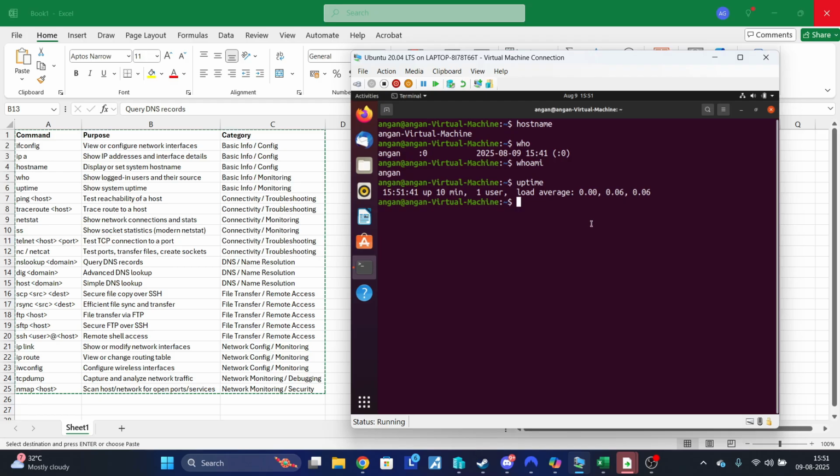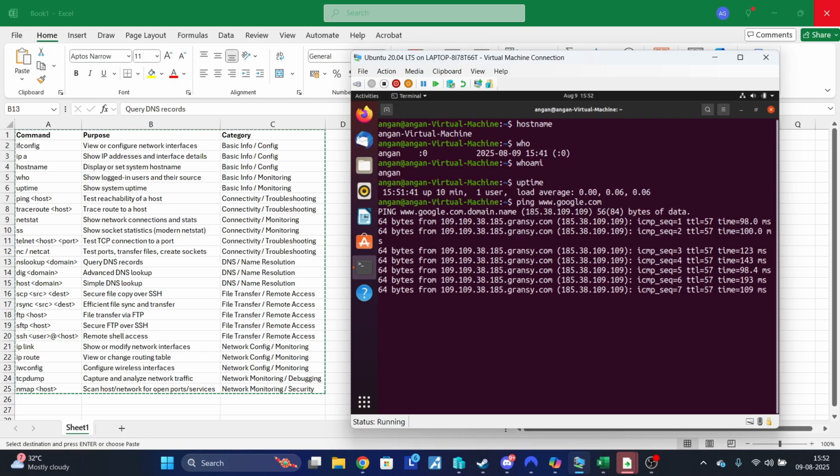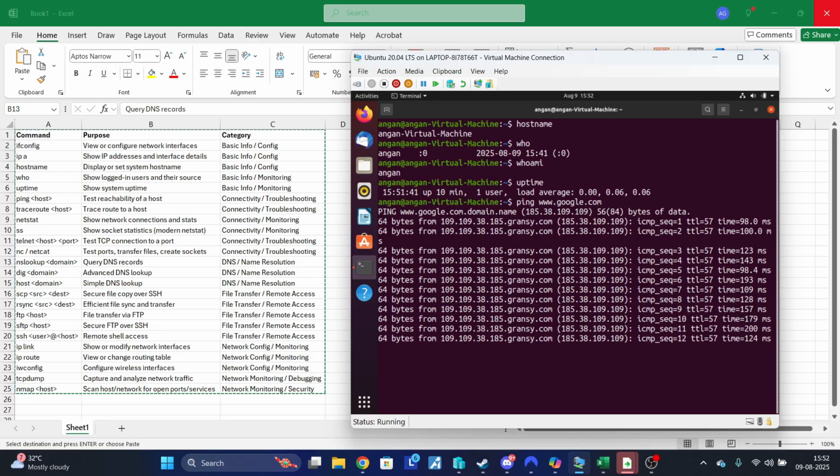Next, we will try to ping any website, right, and see whether we get a response from that. So basically we will try pinging www.google.com, and see if we get responses from there. When you are establishing a network connection, it will be sending packets of data, and ping will ensure you are getting back those packets, and it will give you details regarding how many packets were sent and how many packets were returned back.